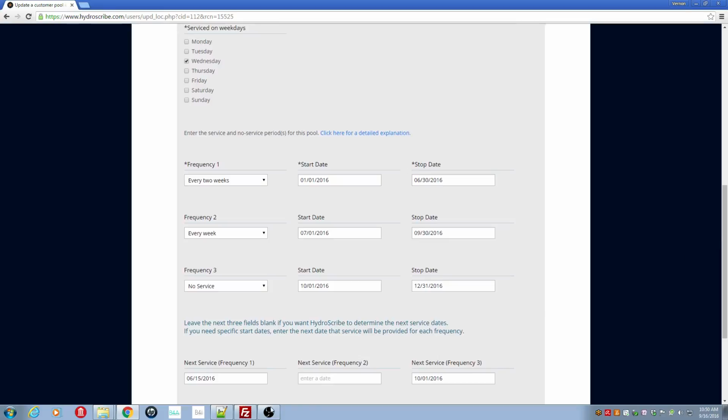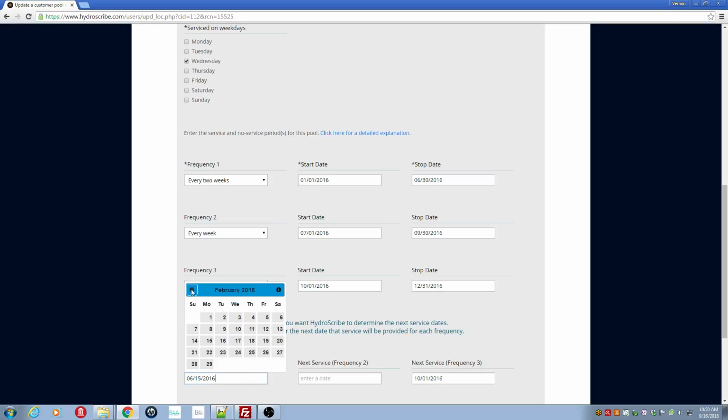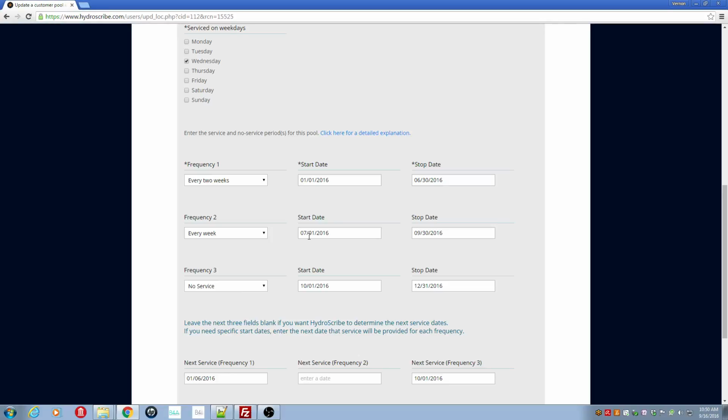Now the last thing we have to do is make sure that we have the start date for each one of these for the pool tech to actually go out. So in the first one, let's just say the pool tech is going to go out, it would be January 6th would be the first day. So we're going to change this to January 6th, which is, of course, as you can see, a Wednesday, and it matches up with that being a Wednesday. And for the second range, which begins on July 1st, the very first Wednesday is July 6th, so we're going to select July 6th from here, which is a Wednesday.